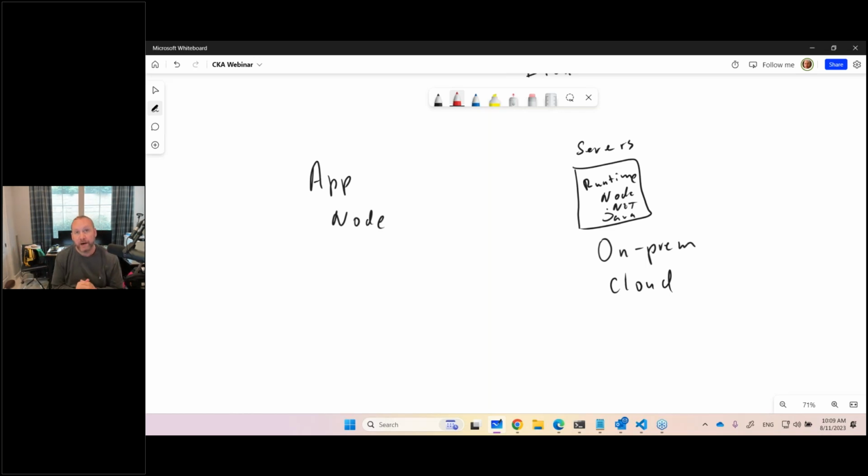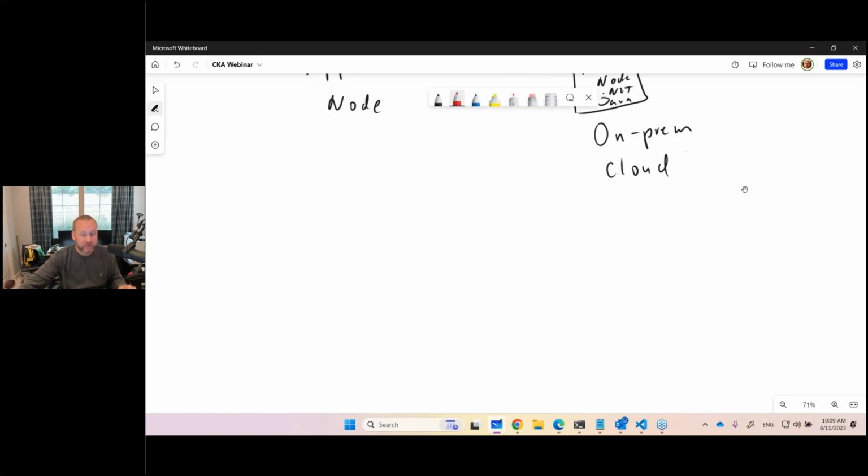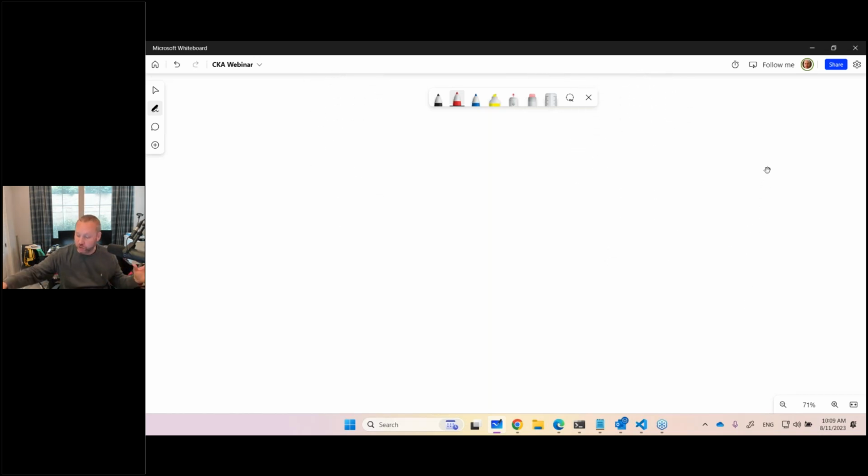And this is where containers can come in very helpful. Because what I can do now is I can say that, you know what, I'm still going to need to have access to compute.